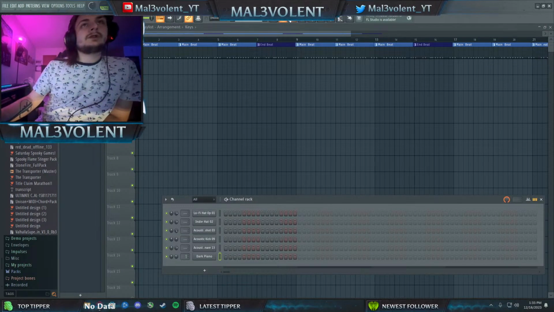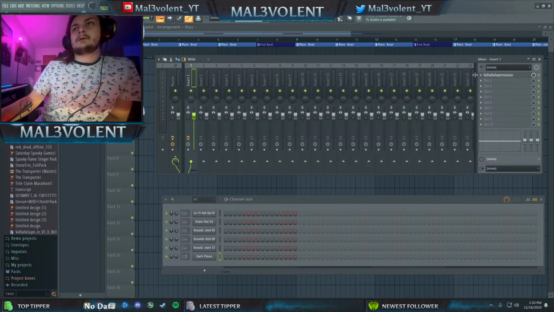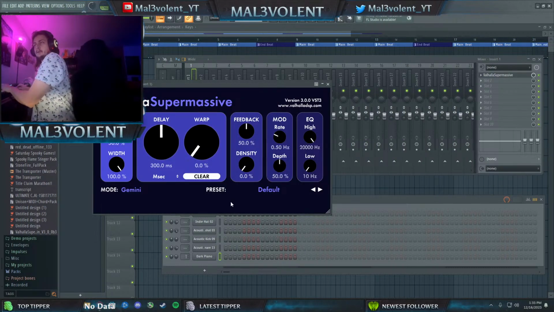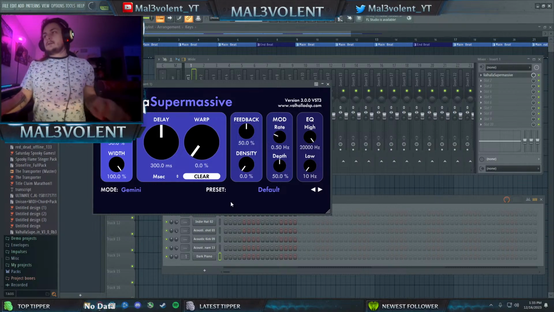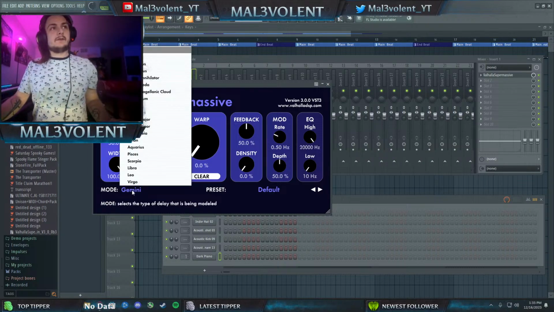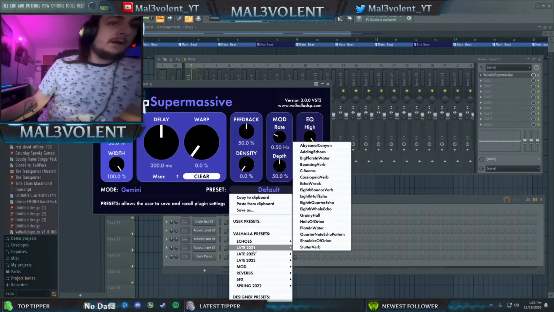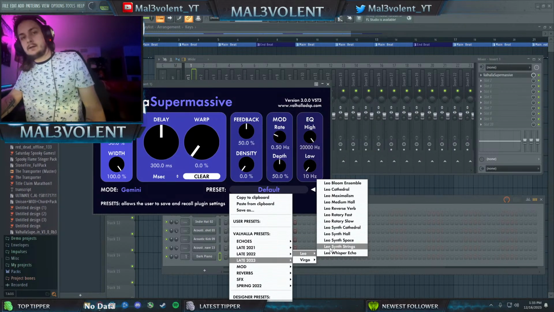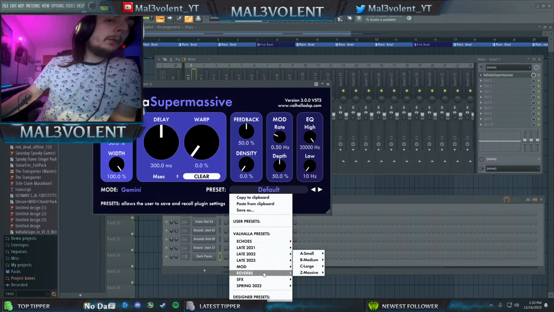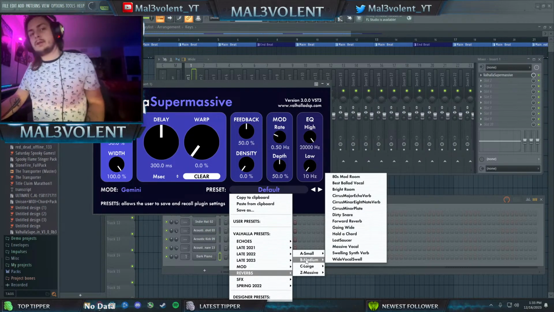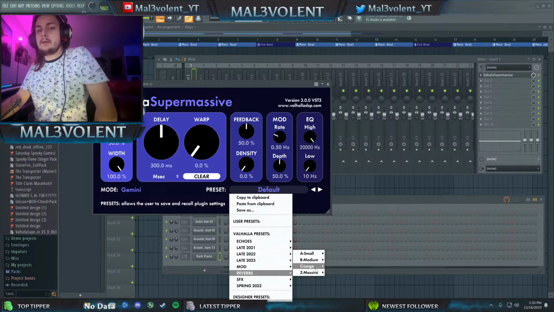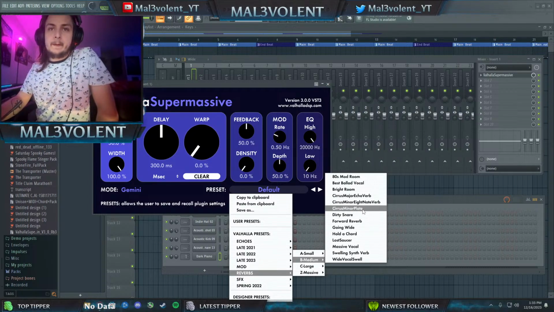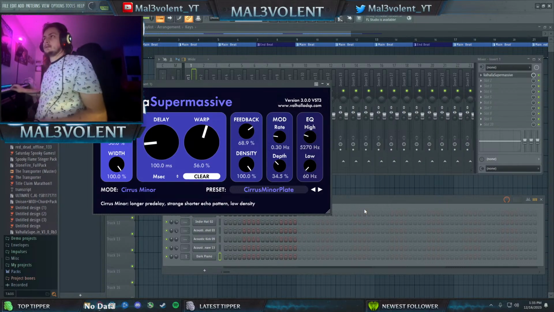Now let's open the channel rack and the mixer back up. And let's open Valhalla Supermassive. So this is one of the best reverbs out there. So to start off with, this is not the one that we're going to choose. We're going to do a preset. It's got some new ones in here that I haven't seen yet. But we're looking for not a massive, but probably a large, maybe a medium. Let's do Cirrus Minor Plate.